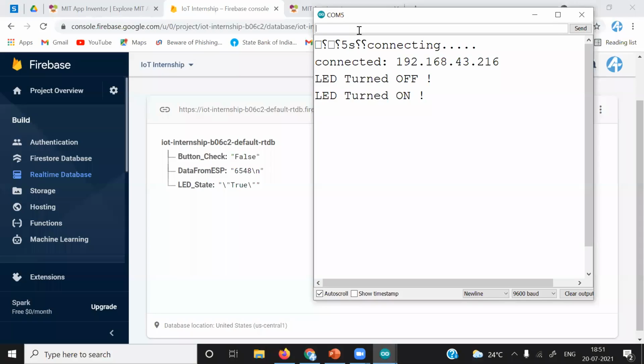5846. It can be a string also. I will just send hello. Data can be anything, I already have discussed. Is it visible? Yes, you can see the hello.